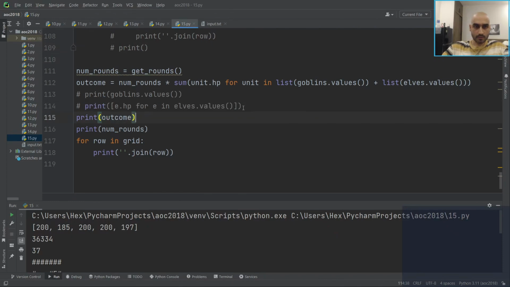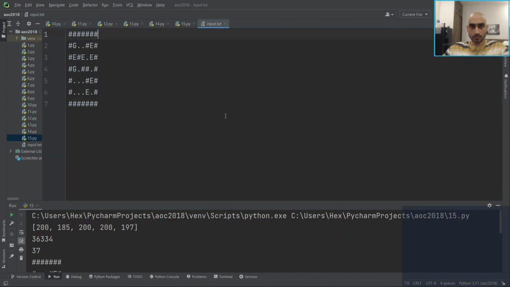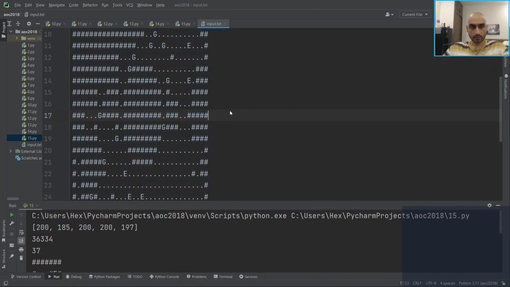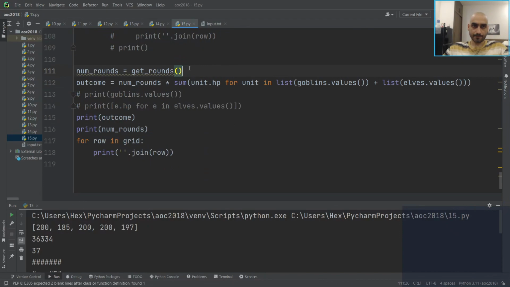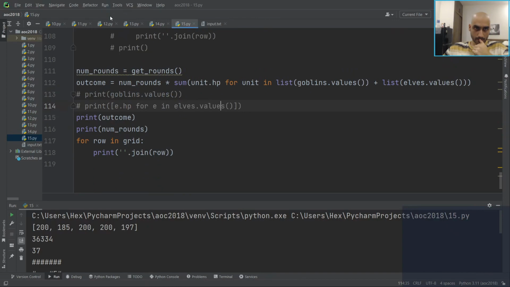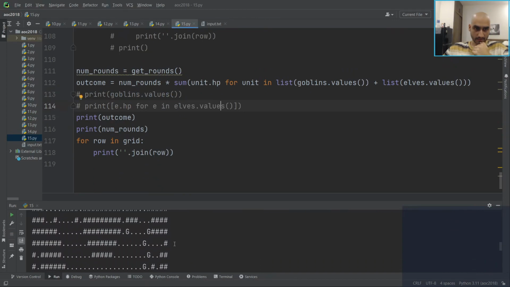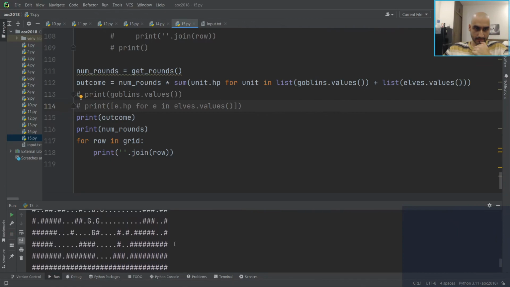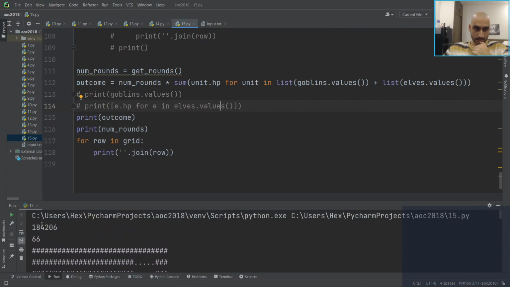Okay. Now we test the big example. There we go. Come on. I mean that's instilled a lot of confidence now, because those were some major bugs. That's what the final map looks like. Looks good. All the elves are dead. 184206.